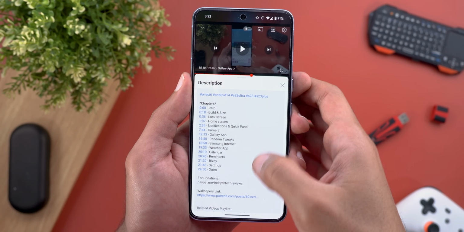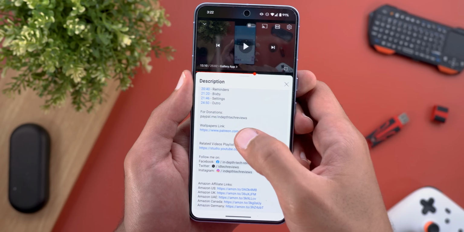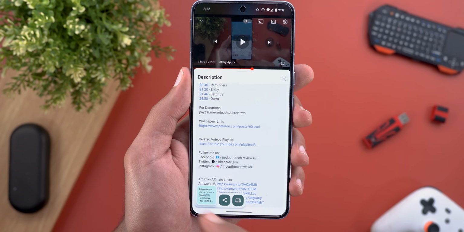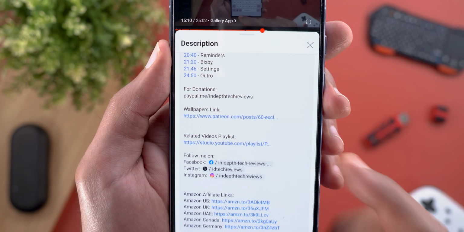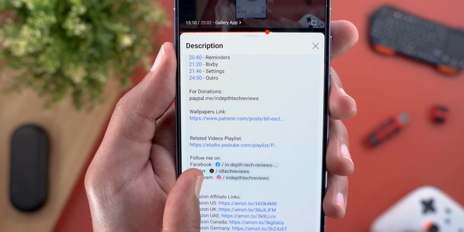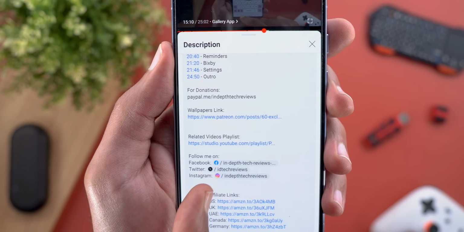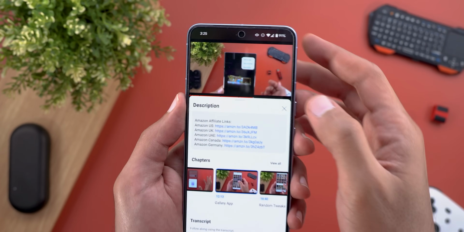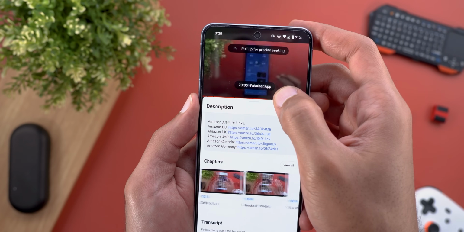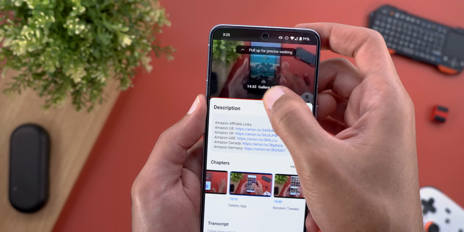Even copying normal links from the video description works with the same tap and hold gesture, which is much easier than before. The social media links also got reformatted, and now you can see the icon of each social media platform next to the link. Also, the chapters section under the video description will automatically sync with the video either while playing or seeking.